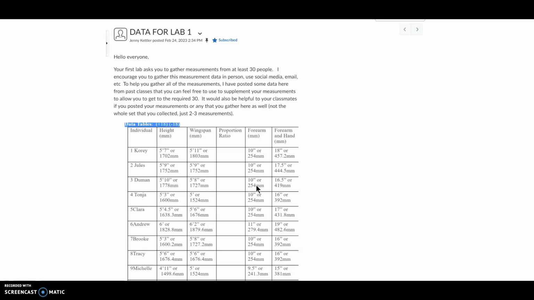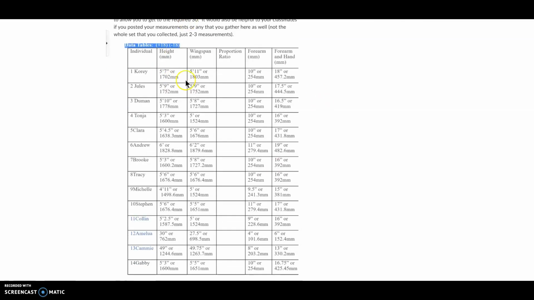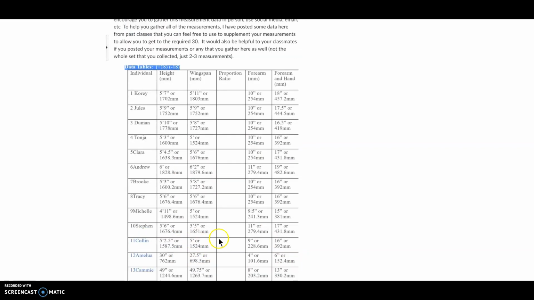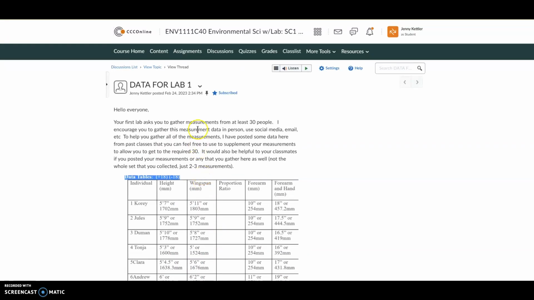You don't want a small sample. The more people you get, the better trends you can see in your data. So feel free to use this. This is just measurements from past classes. Use that to help you.